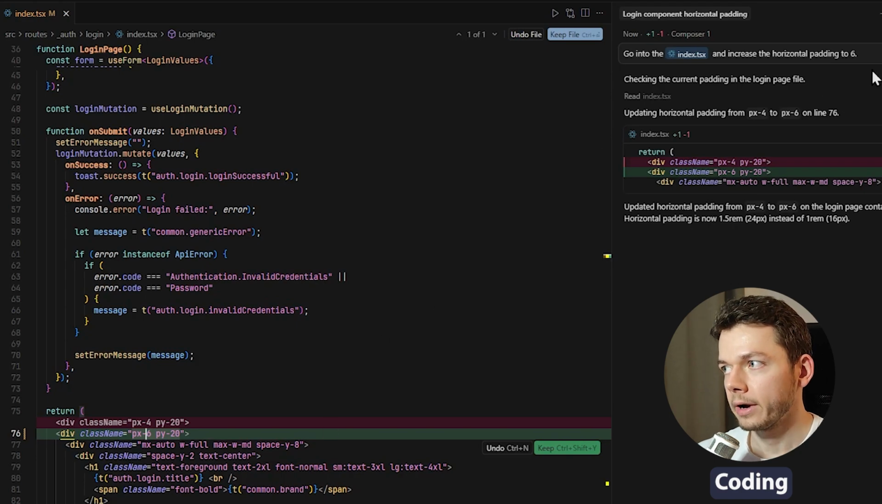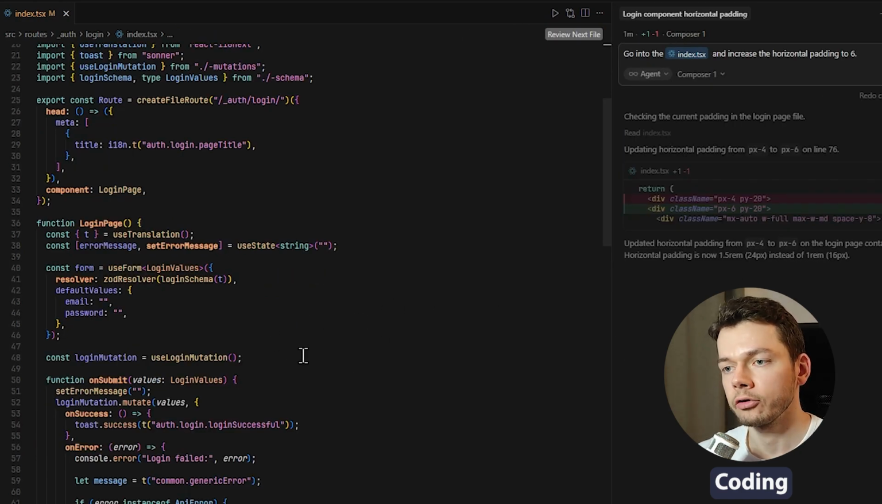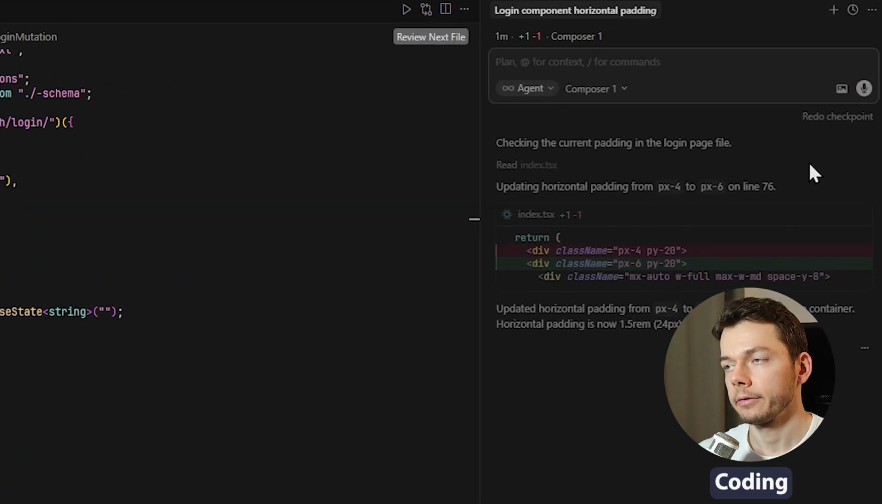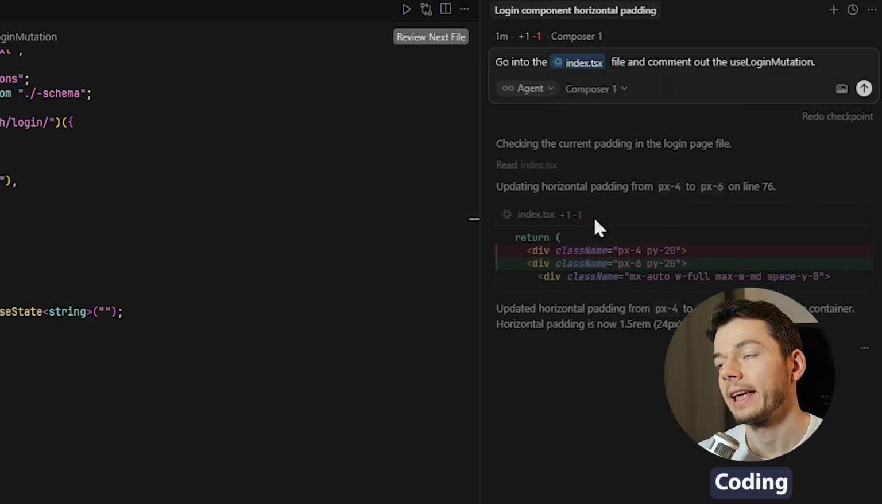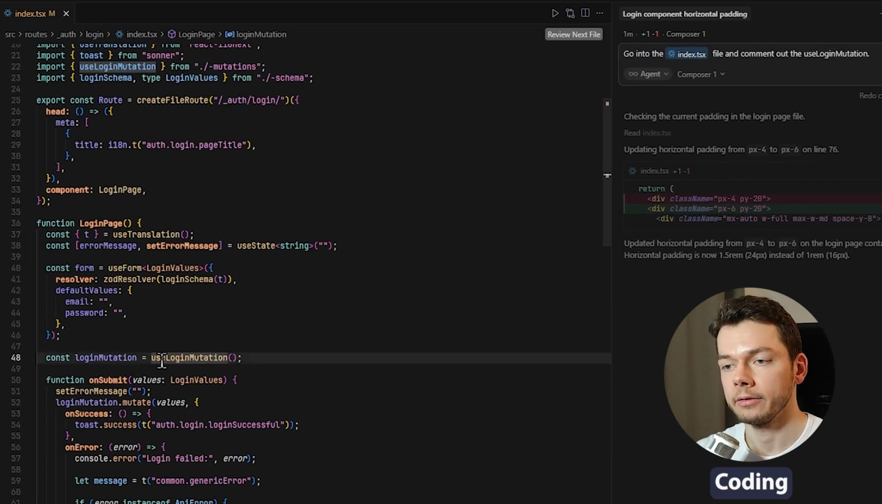Wispr can also recognize the correct variable or function name. Let's say I want to remove this login mutation here. Let's try this. Go into the index.tsx file and comment out the use login mutation. Again, it tags the correct file and it spells use login mutation correctly in camel case like we have it here. This is extremely useful when you're working with a single file.